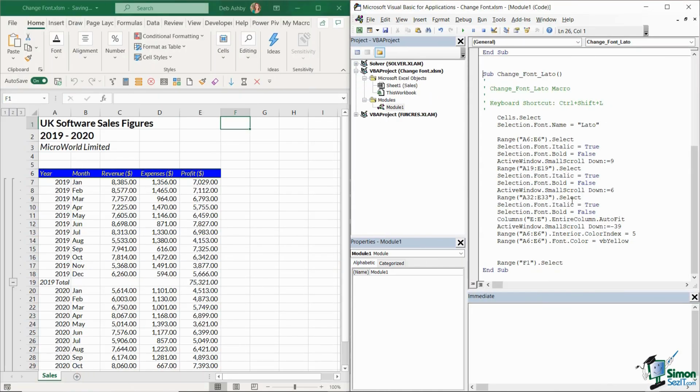So hopefully I've demonstrated there how simple it is to make some minor changes to your macro, and also how you can start to type in basic lines of code. And I will say that Google is a great help when you're learning VBA. If there's something that you want to do, in general, if I'm not sure what the code is, I just type into Google, change background color VBA, and you'll find the line of code that you need.